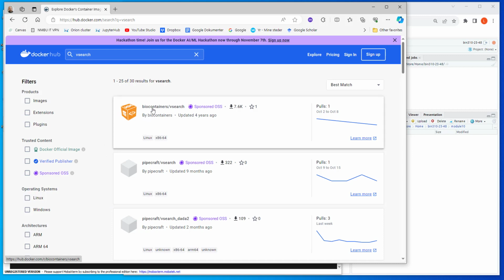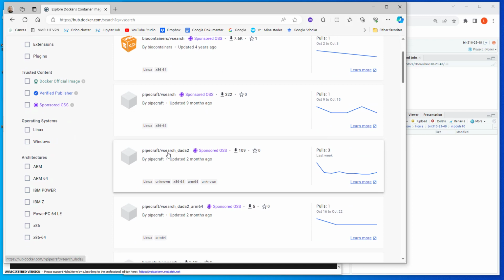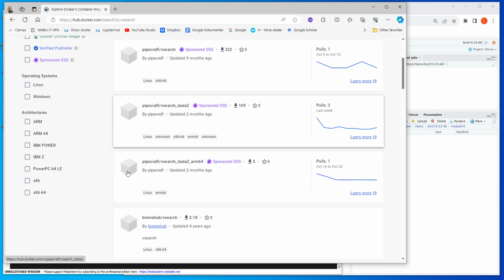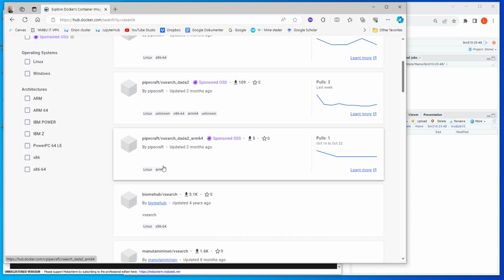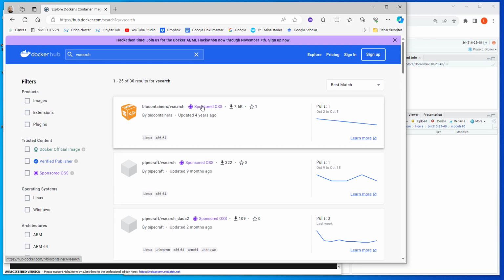I think, for instance, this one from biocontainers would be pretty safe. This is probably what you look for, right? For instance, this one is probably not, because you see it's vSearch and Dada2. So this is a container containing both these two softwares probably, but this is not exactly what we would like. We would like to have them in separate containers, right? And here is the third version. So many versions. Which one do you choose? Well, this sponsored one from biocontainers is probably safe.